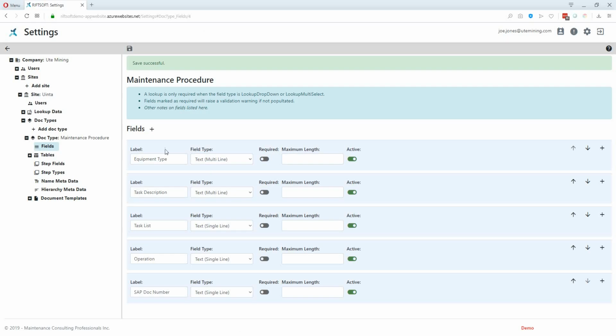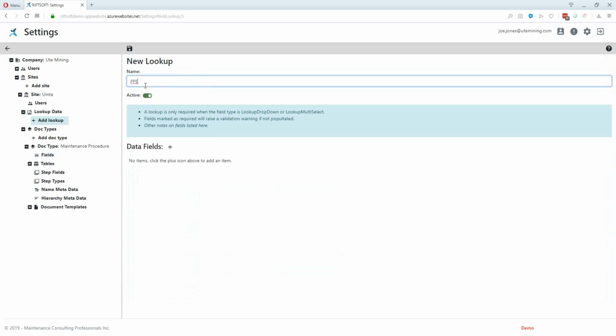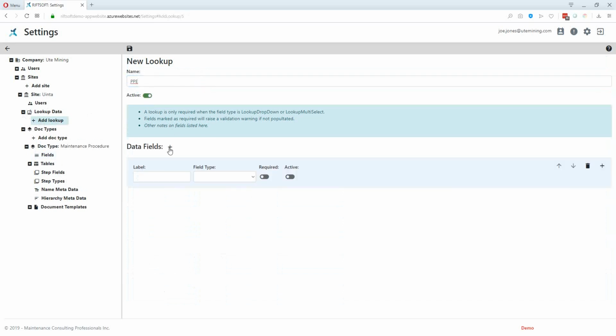done right now. So we go into the lookup area and we create a lookup table, and that lookup table is going to be called PPE, or personal protective equipment, and we're going to add two fields. First field we're going to add is a description, and the second field we're going to add is a picture or an image.